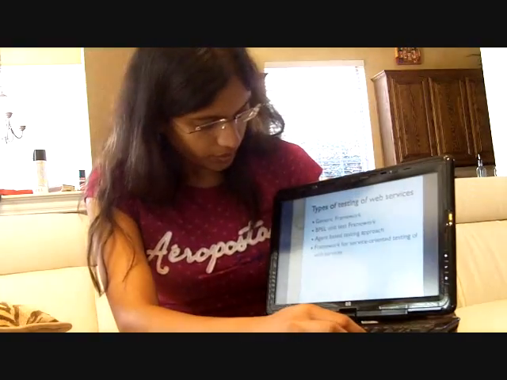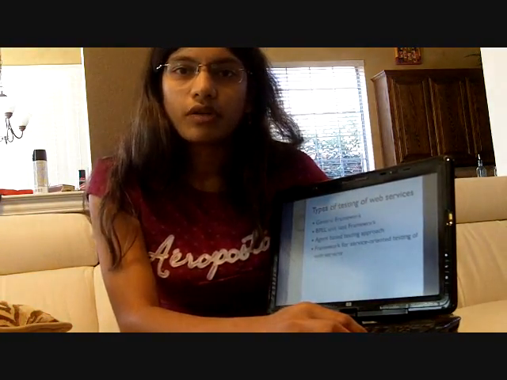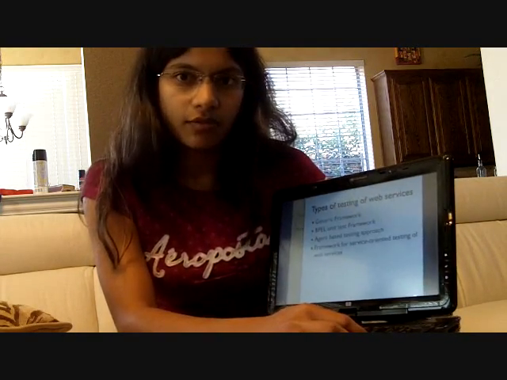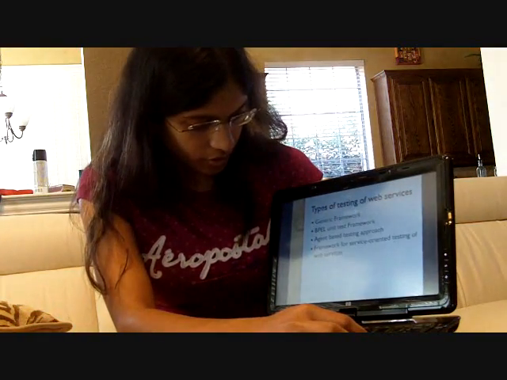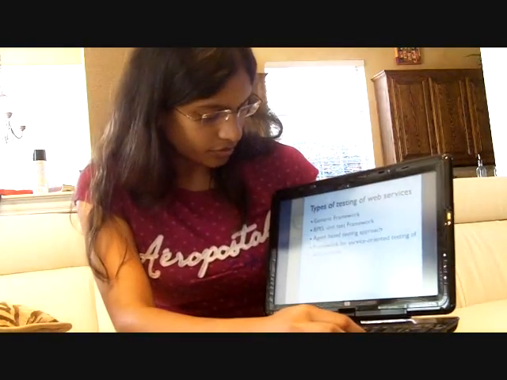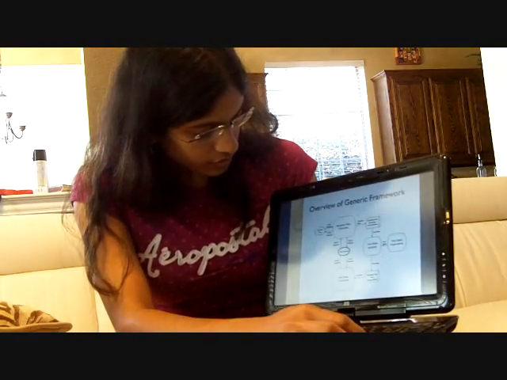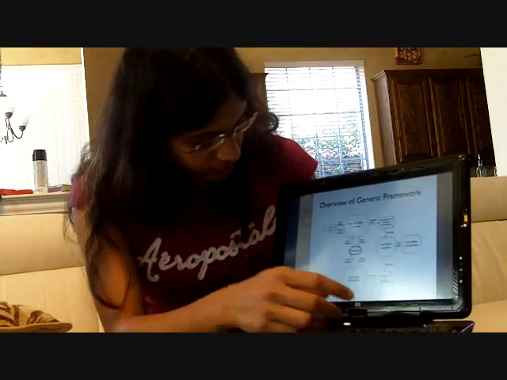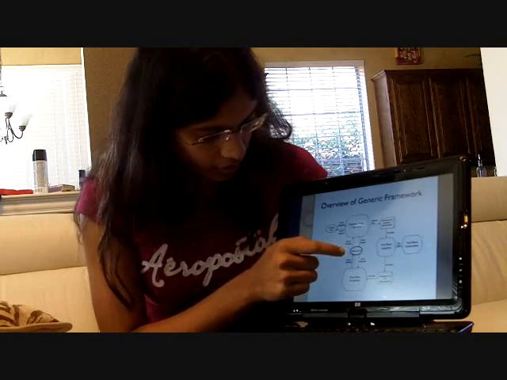In this paper, there are many types, which talk about the generic framework, then the BPEL unit test framework, then the agent-based testing approach, then the framework for service-oriented testing of web services. I'll just talk about the first two because of the time constraint. This is the overview of the generic framework. Here in this framework, we see the web service in the middle.